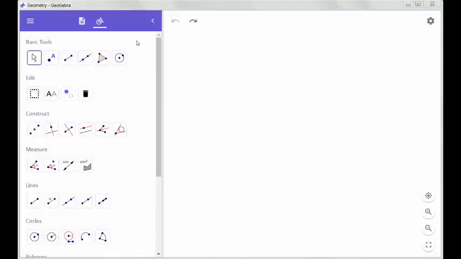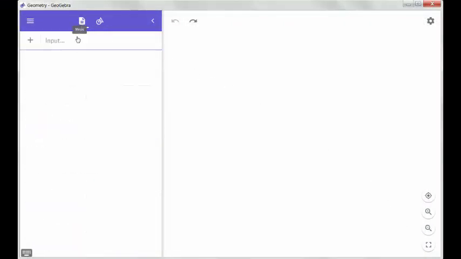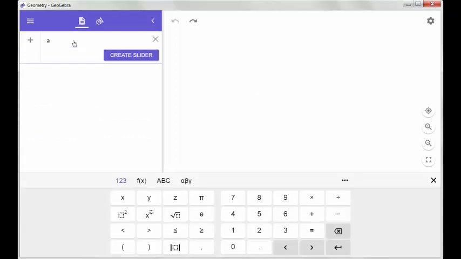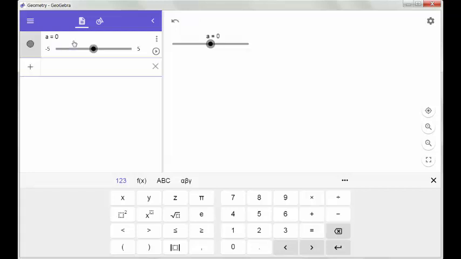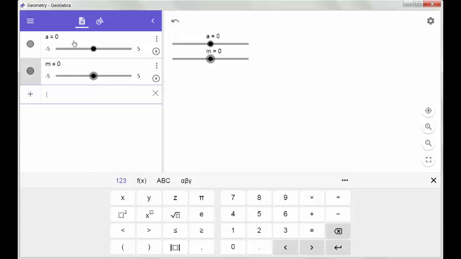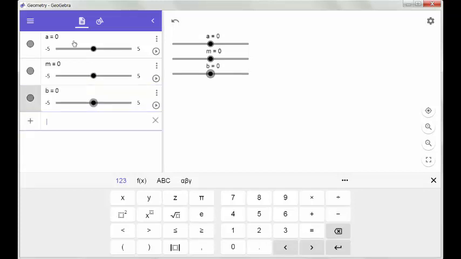So here in GeoGebra, let's go over to the steps menu. Let's create a parameter a, which will be controlled by a slider, say ranging from minus 5 to 5. A parameter m, which will be controlled by a slider ranging from minus 5 to 5. And a parameter b, which will be controlled by a slider ranging from minus 5 to 5. And then let's ask GeoGebra to show us the line x equals a.